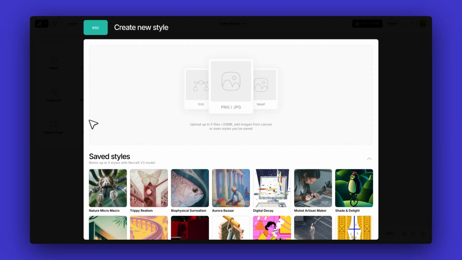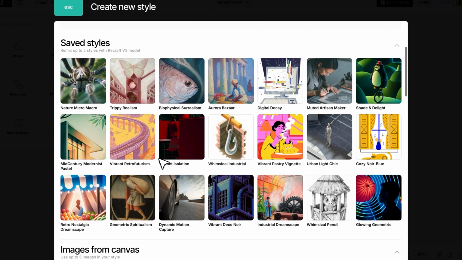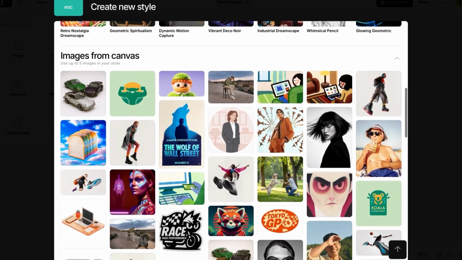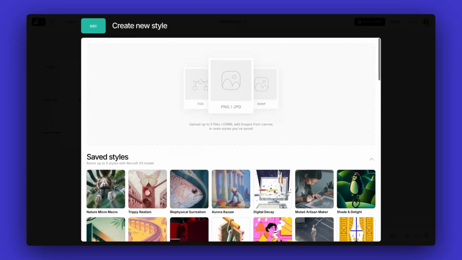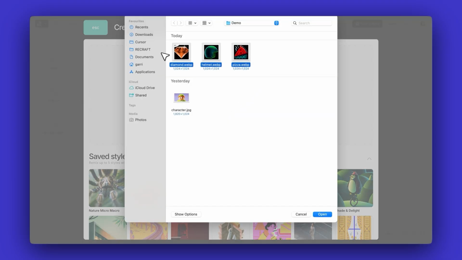Click on the Style option here in the Create New panel. In this overlay, you'll see three main blocks: the area at the top for your reference materials, then a list of your saved styles, and lastly, the images that you have in the current project on canvas. You can base your new style on images, either uploaded from your computer or the canvas, or you can remix styles that you've saved. Even one image can be enough, but you can upload up to five.